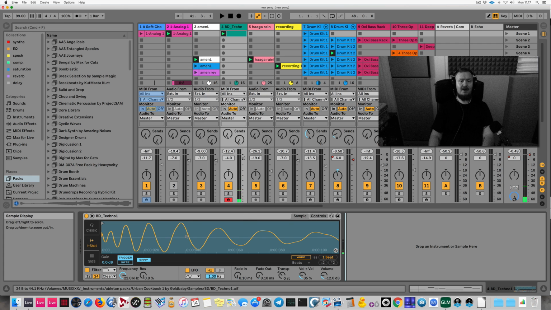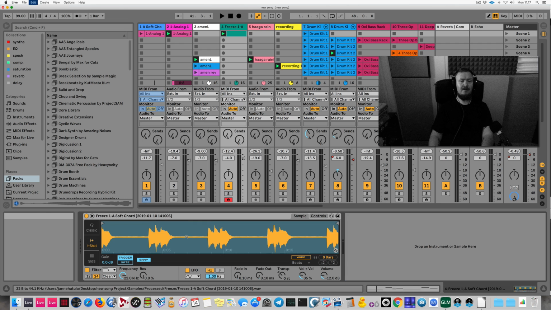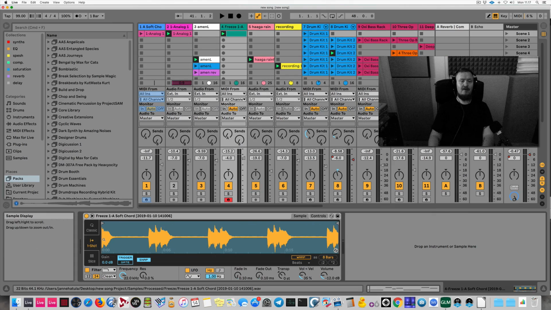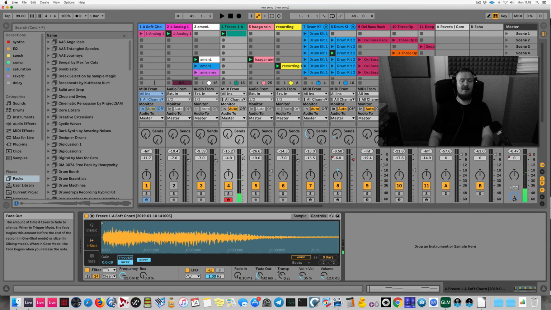Let me actually undo a few steps so I'll get back to my original sound that I had here. Okay. So trigger will play the whole sound from start to end, but when you activate gate, it will not do that. But here you see that fade out, it will give it some length.